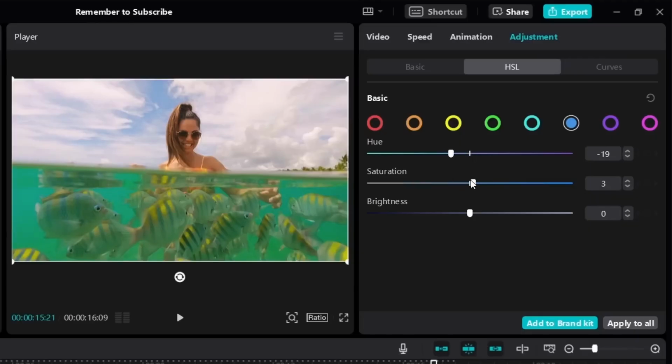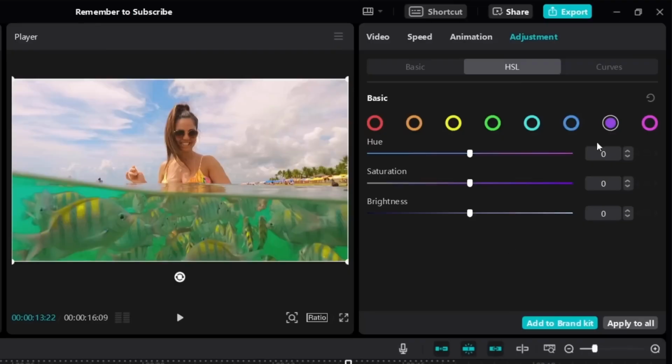And let's adjust the saturation. Okay, definitely we don't want to lower it. Let's increase it to maybe around here. And then for brightness, let's test it out. Okay, we want to increase it so it looks nicer, maybe to around 30. All right, let's move on to the next color, purple.